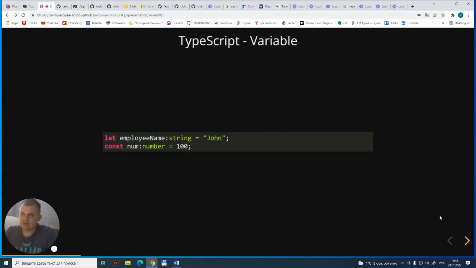Next slide. TypeScript variable. TypeScript follows the same rules as JavaScript for variable declaration. Variables can be declared using var, let, and const.